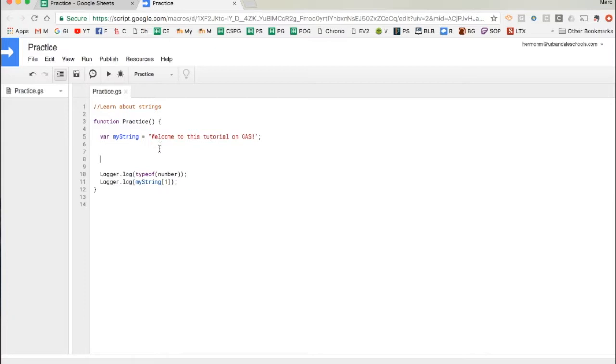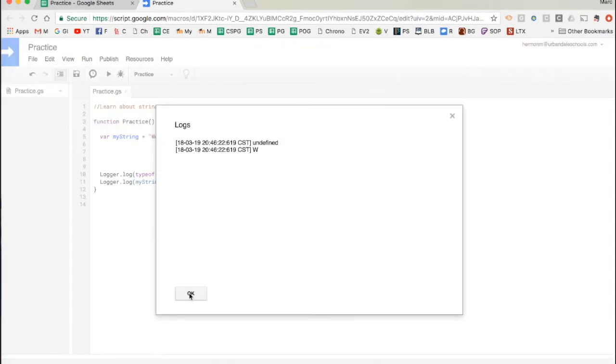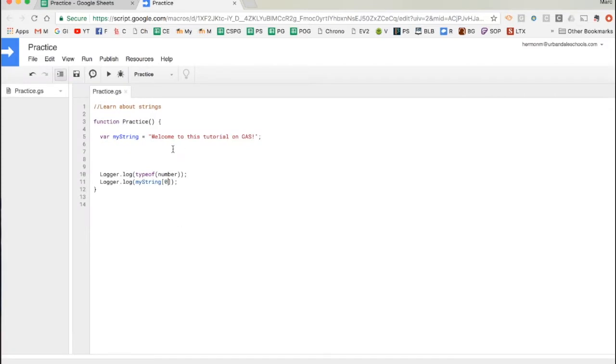We start with 0. So if I put in my string at item 0 and I run it, then I'm going to get the W. So I can get whatever position I want of this whole particular thing.